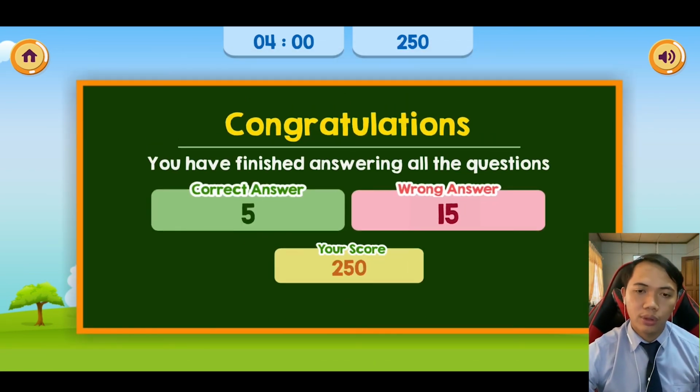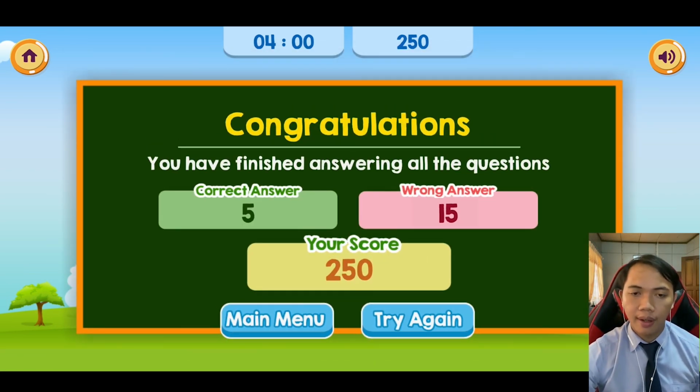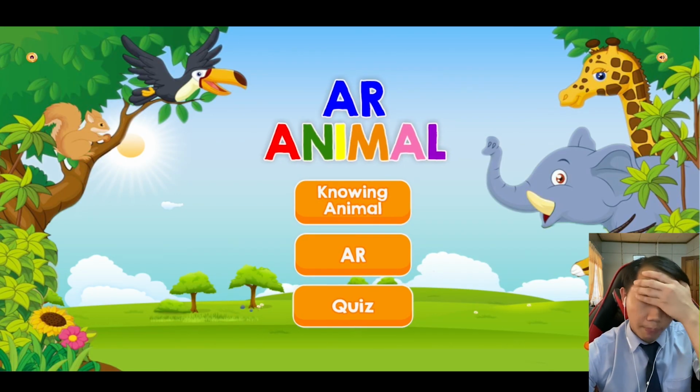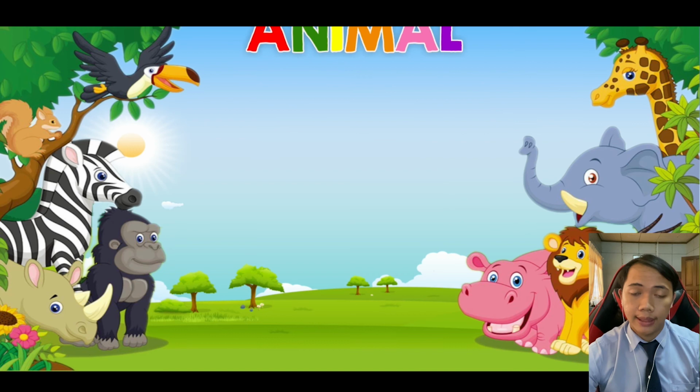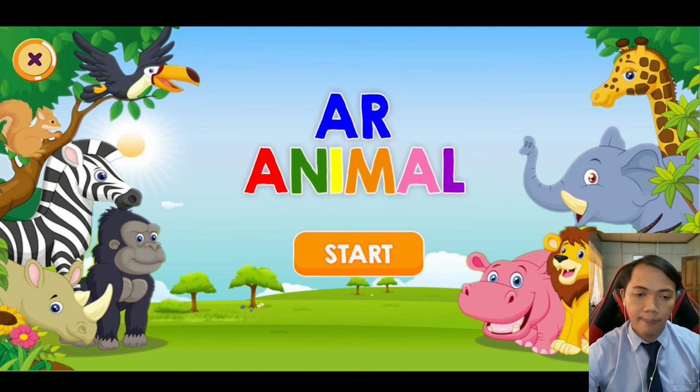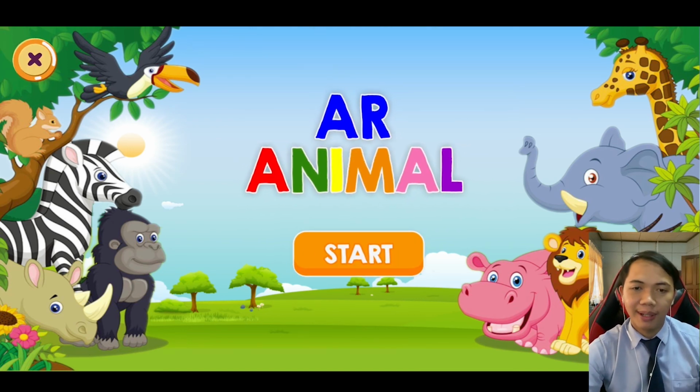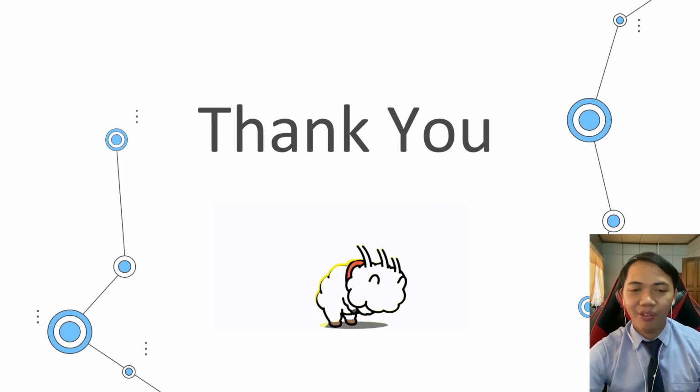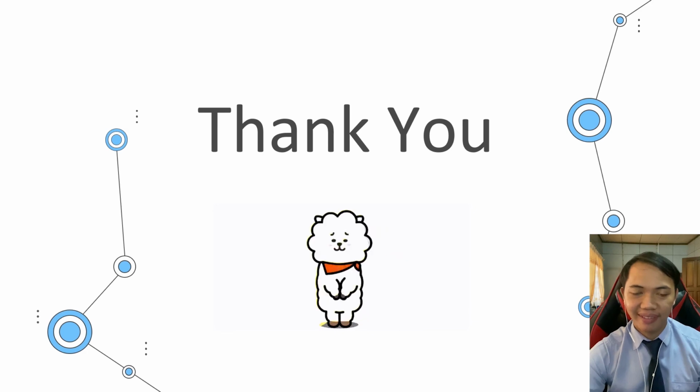After the user finishes answering all the questions, the result page will appear, and if the user wants to go back to the home page, the user can click on the home button to go to the main page. The user can click on the quit button to exit this application. Okay, that's all for my final year presentation. Thank you.